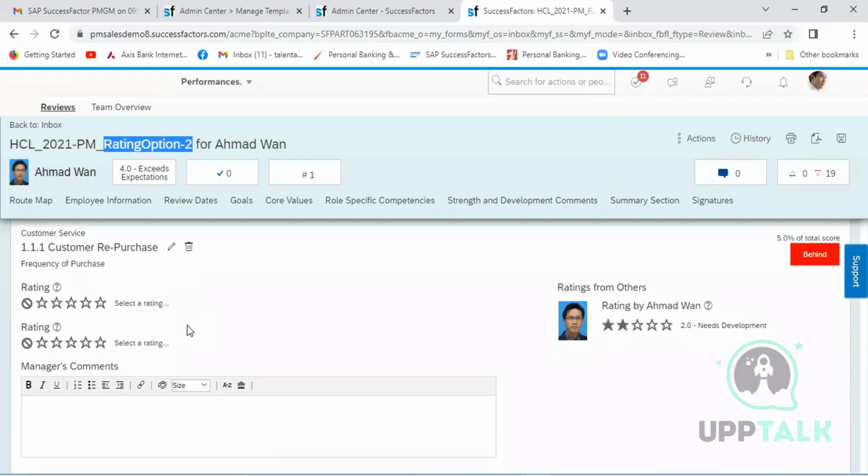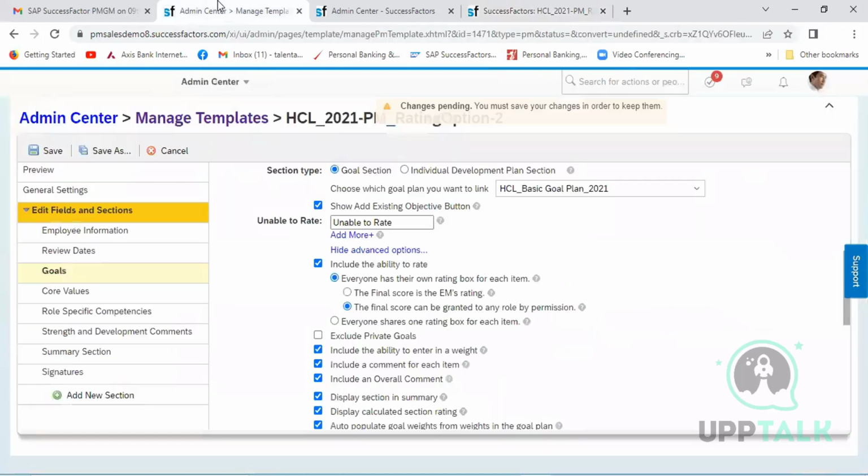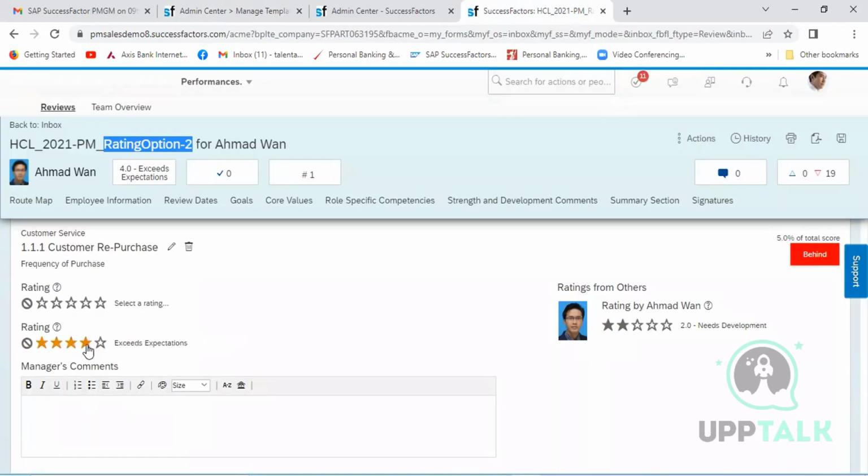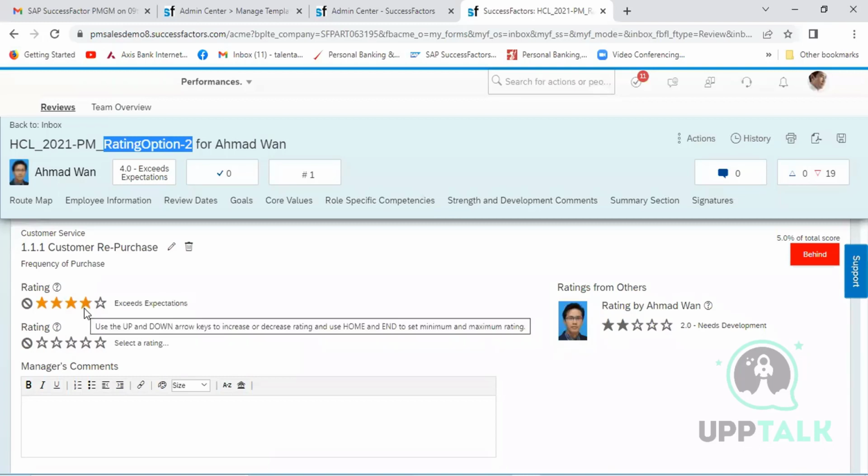See, the unofficial rating: that permission we will be giving in the configuration setup. It is not visible to the employee. The employee is only giving the official rating. This is the official one, and this is the unofficial one.